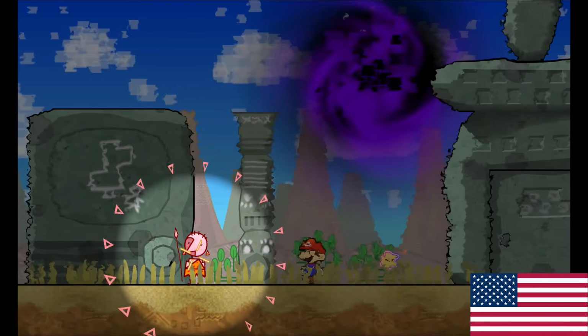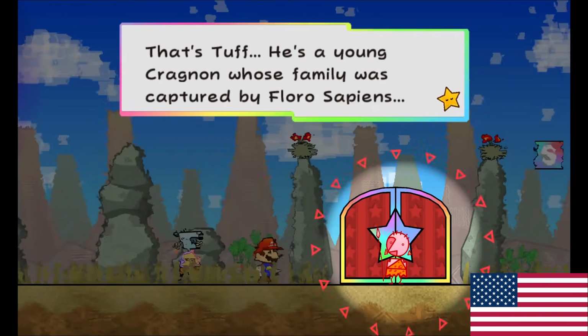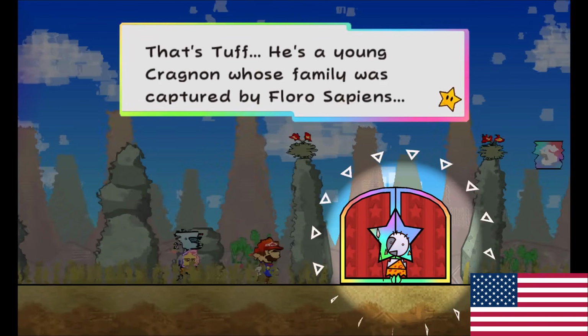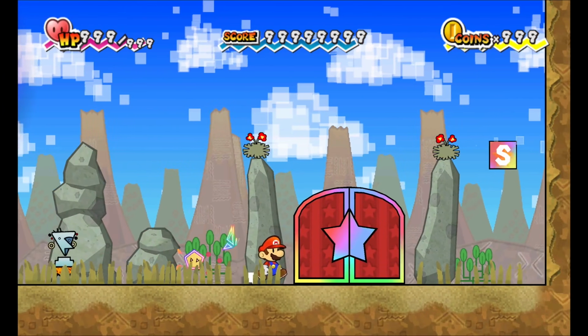Lastly, there are 2 Cragnons named Tough. One of them watches Cragavision and the other one blocks this door before you agree to help the Cragnons. After you do, he permanently disappears from the game.